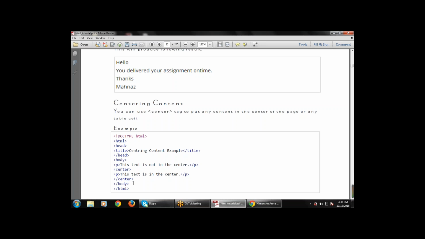So this is an example that starts with the HTML, then there will be a head, then title, then head will be closed, then body, then P, that shows only the paragraph, not in the center. This text is not in the center. Then the center will be used, then P, that is this text is in the center. Then the center will be closed, the body will be closed, HTML will be closed. That is centering the content.